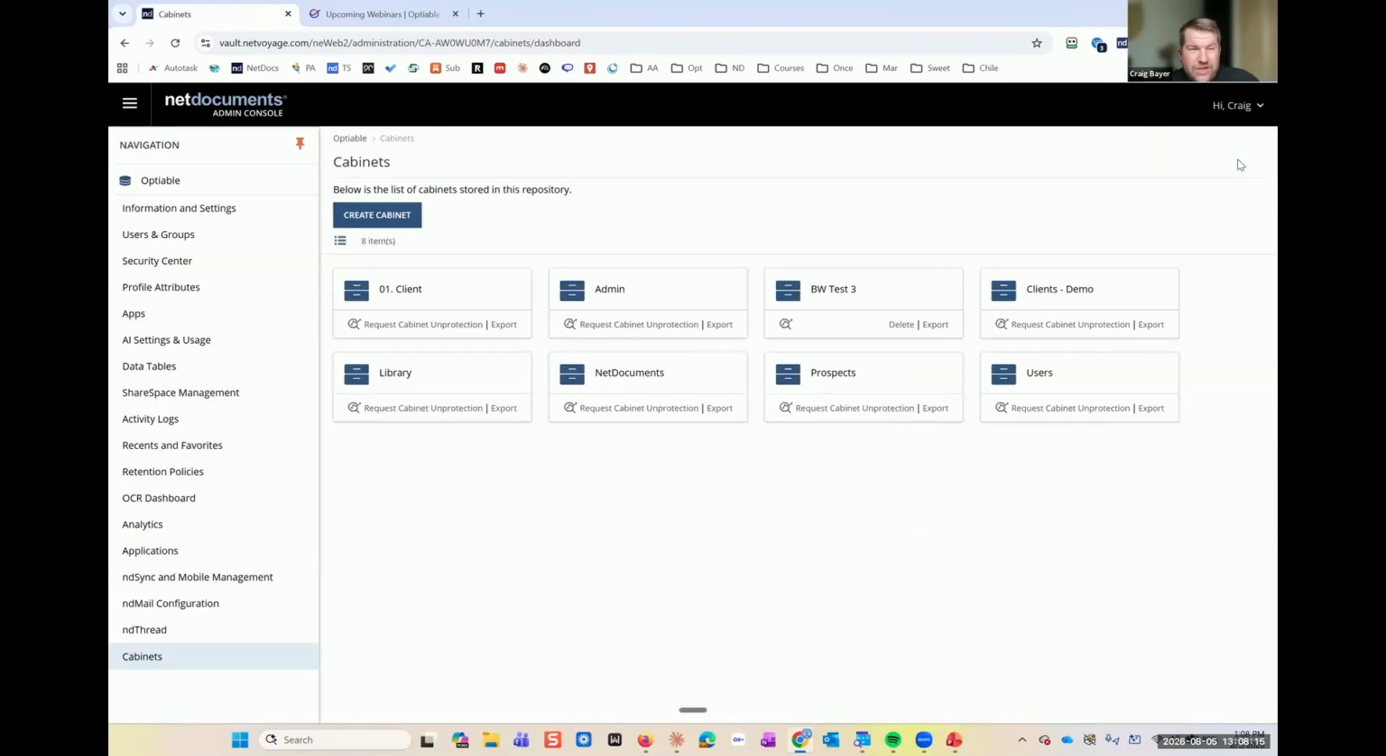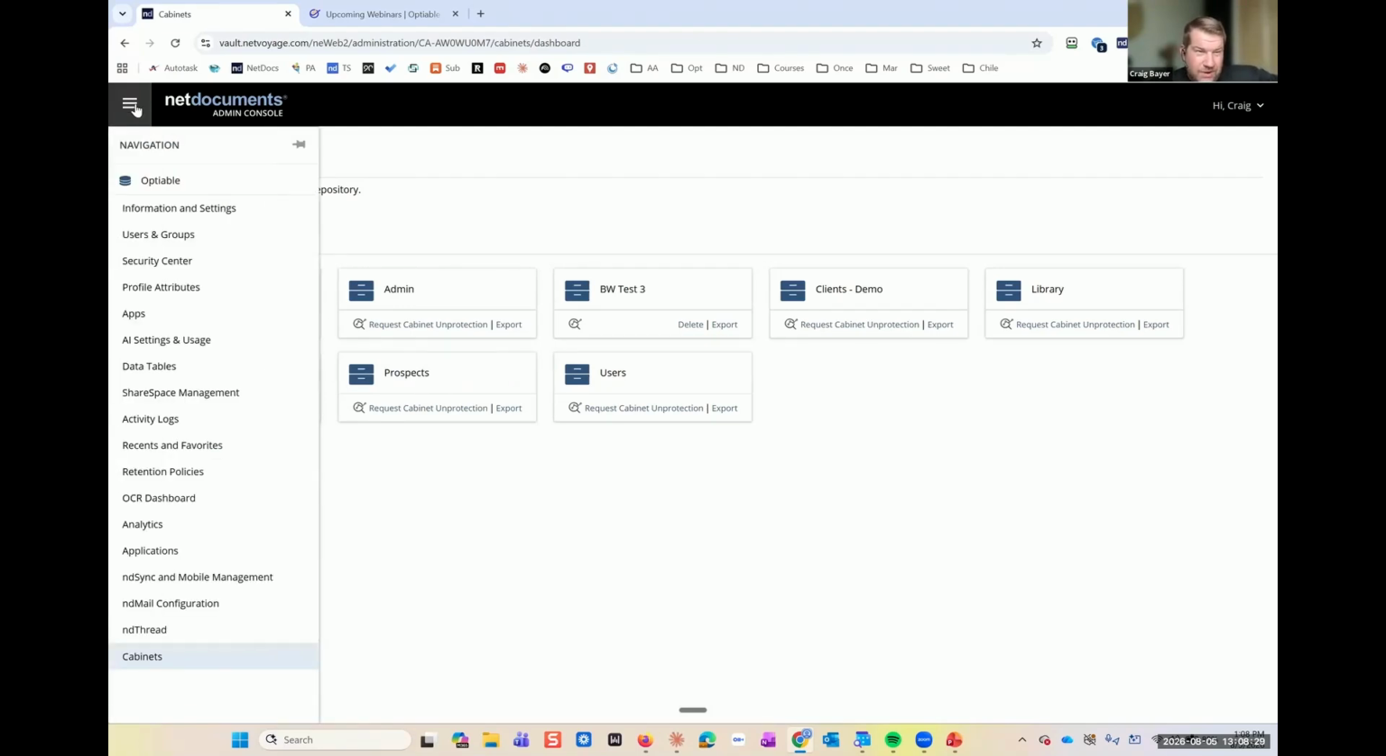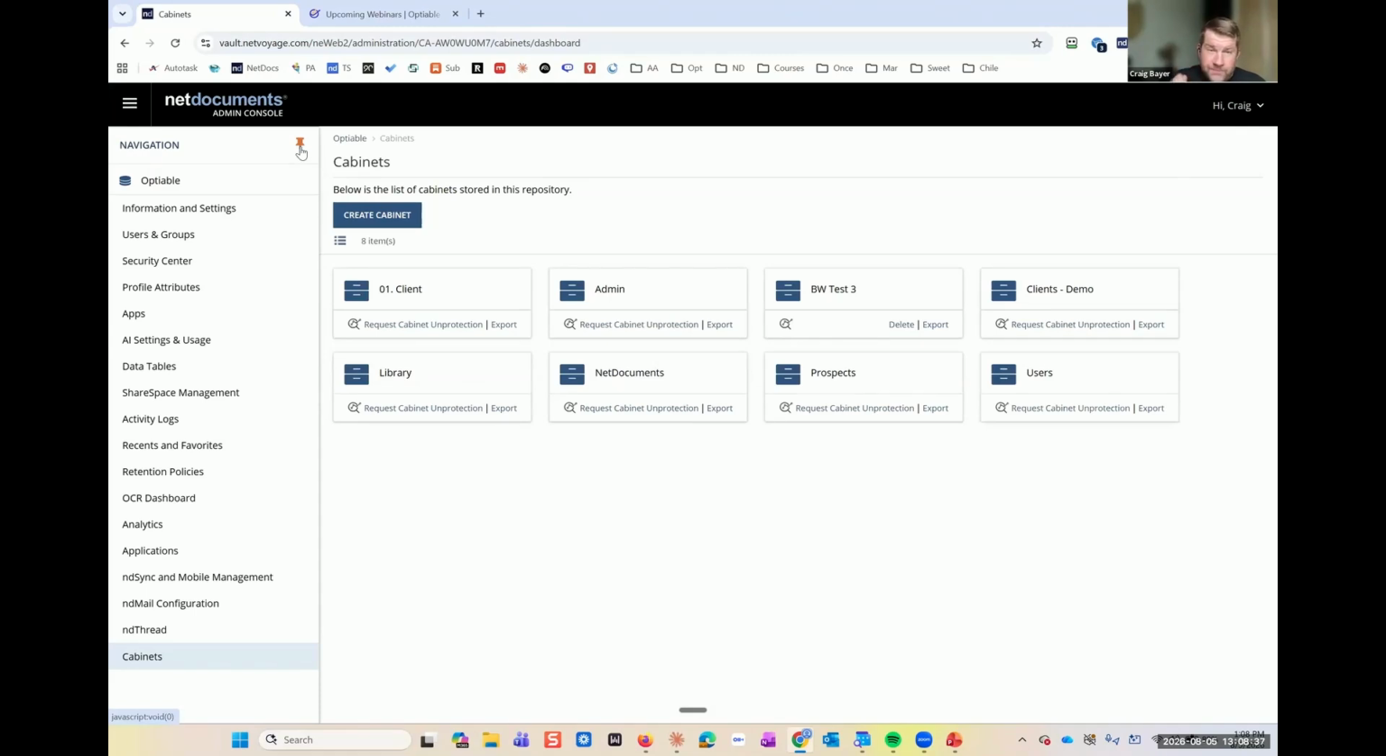Now, let's come over to users and groups. I'm going to click here, and you might not be seeing this where it says NetDocs admin console. There's 3 lines referred to as the hamburger. I'm going to click on the hamburger, and here are our options in the admin console. Let's click on the thumbtack to open them up. And then we're going to come over to users and groups.